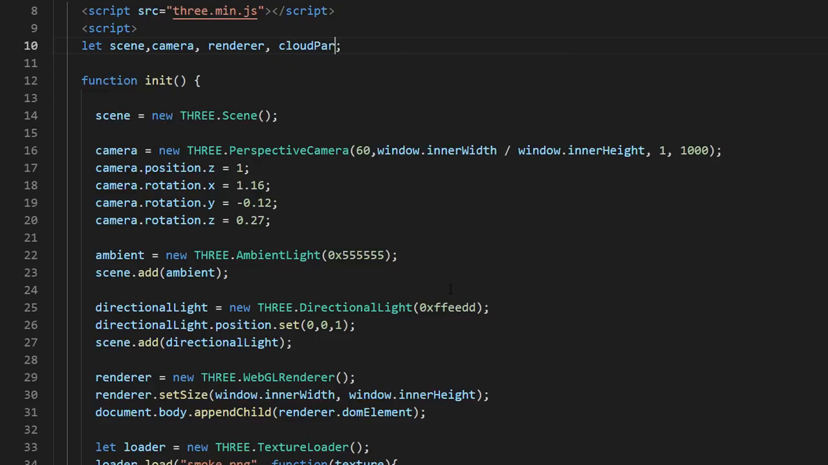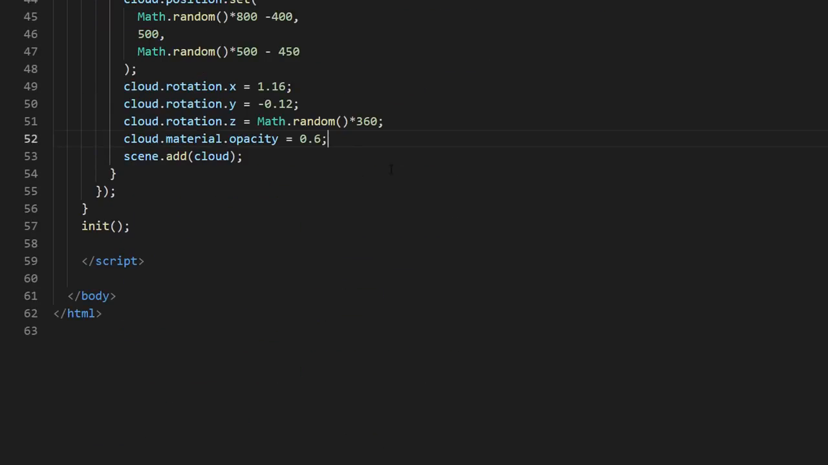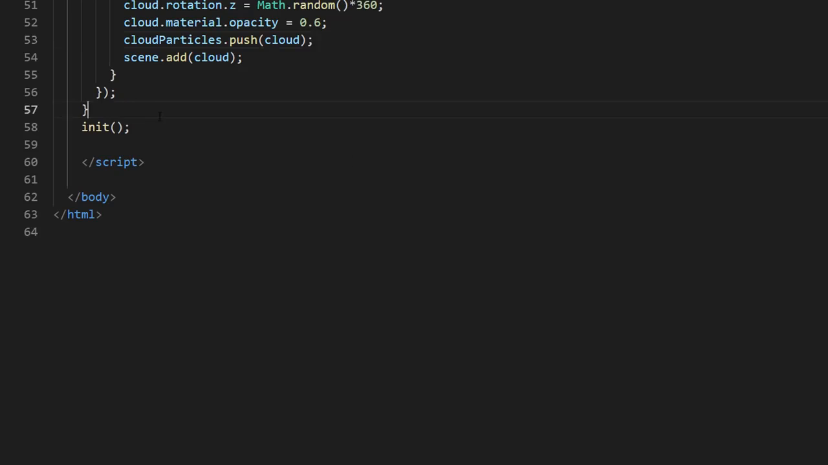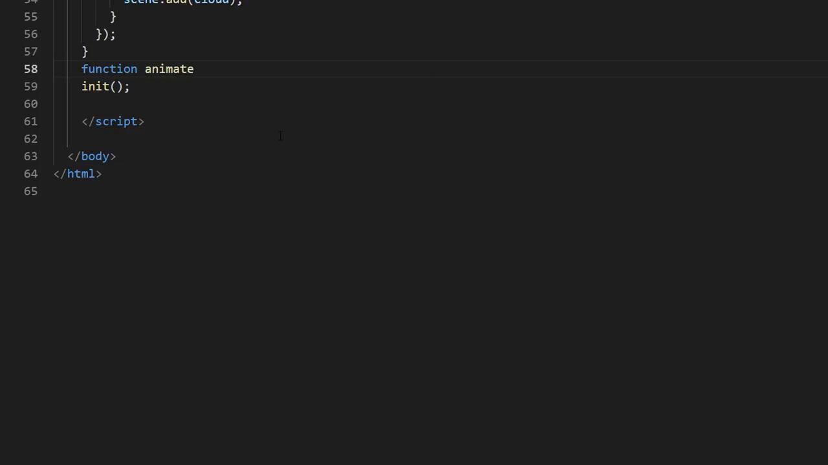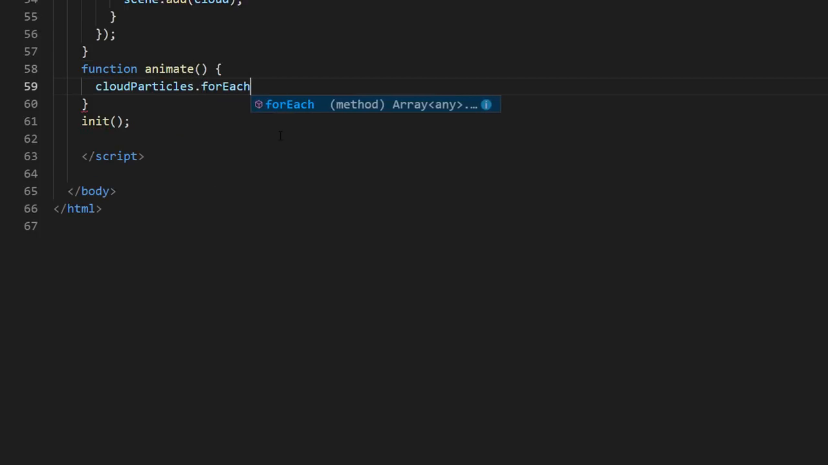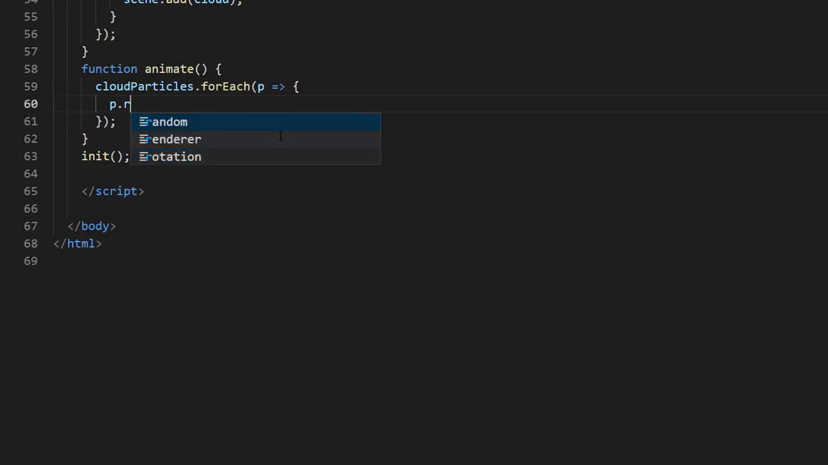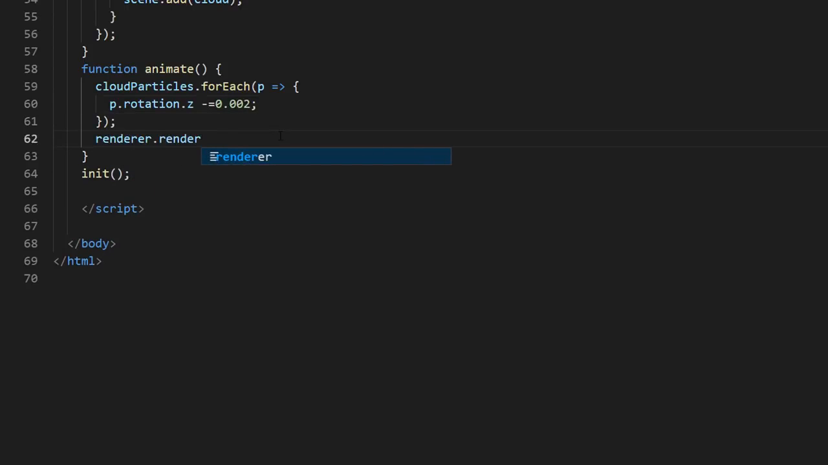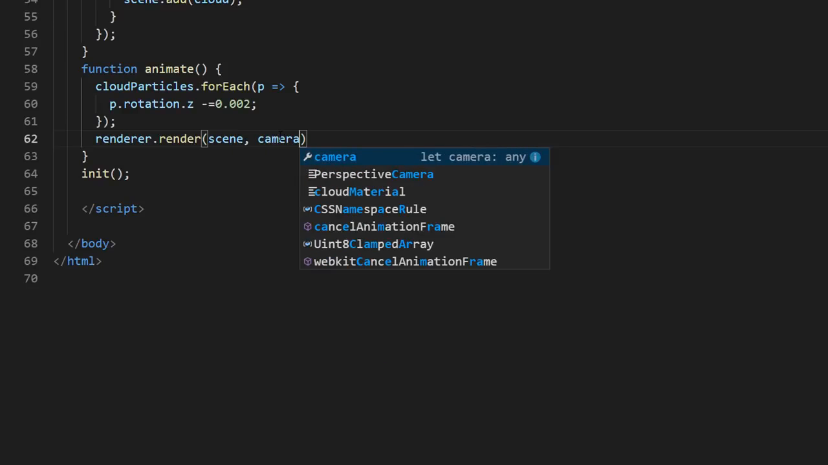Next, let's try animating the scene. First, I will keep the reference to each cloud in the array. Then, in the animate function, I will use the array to rotate them one by one. Then render the scene and start the animation loop using request animation frame.